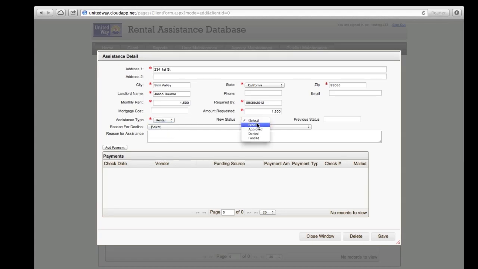And I'm going to put his new status as pending, since we haven't discussed yet if we can actually fund John's request. So please note, you can do monthly rent or mortgage cost. In John's case, he's a renter, this isn't his actual mortgage, so I'm just going to put in his monthly rent and leave the mortgage cost blank. Then I come down here and click the Save button.